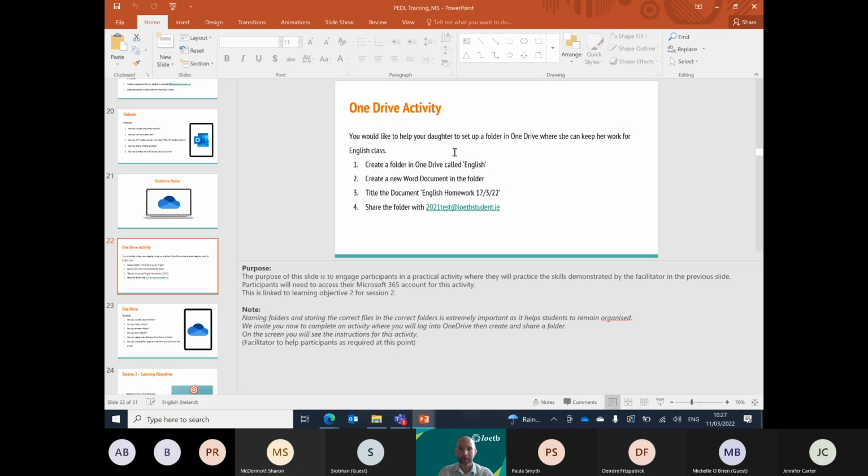So we give them an activity. We say, right, everyone, we want you to open your OneDrive now, which I'm going to show in a second where to do that. We want you to create a folder, call it English. Create a new Word document in the folder. Title that document English Homework. And then we want you to go back out again to your OneDrive and share the folder with, again, that email will change, okay, depending on who's there.